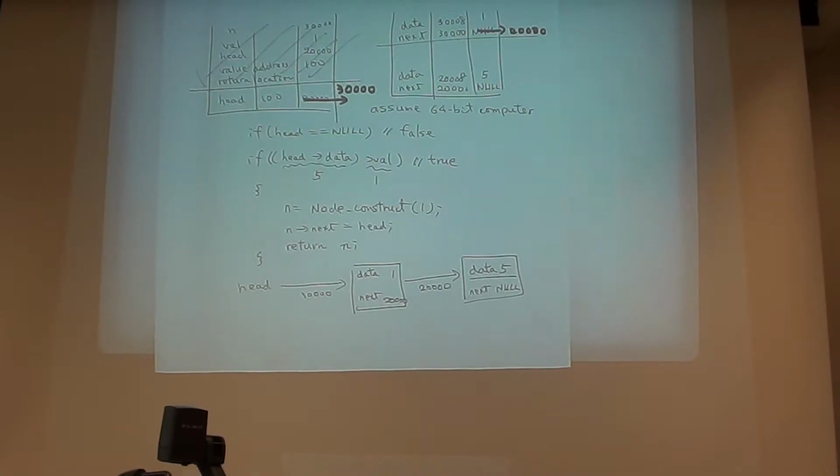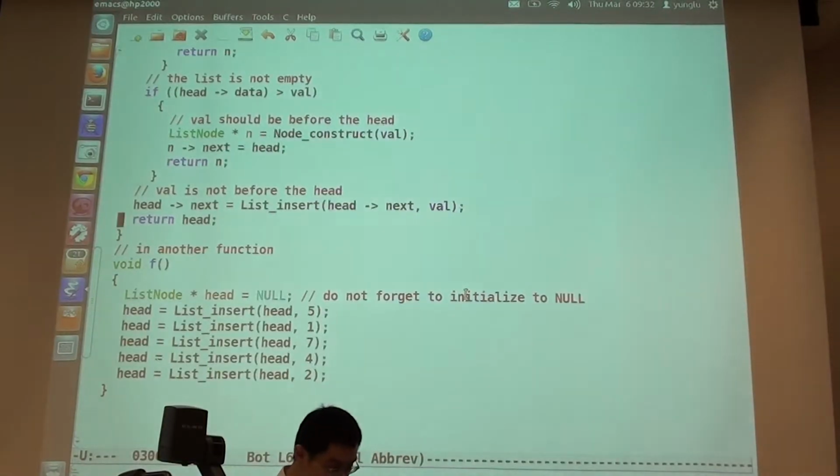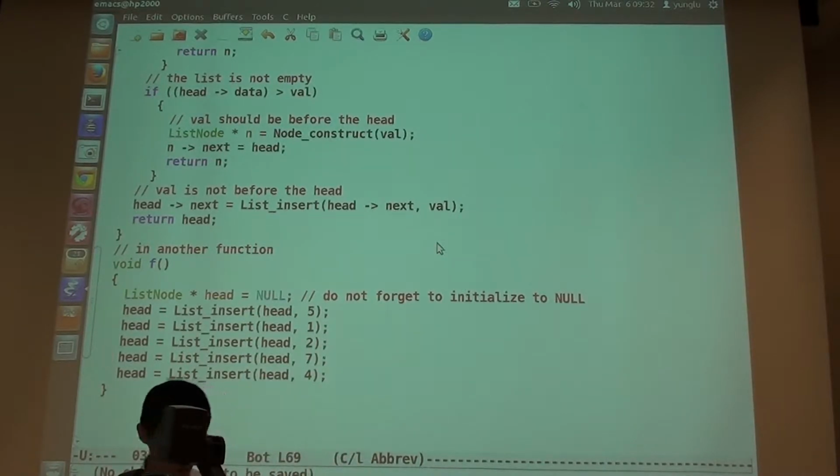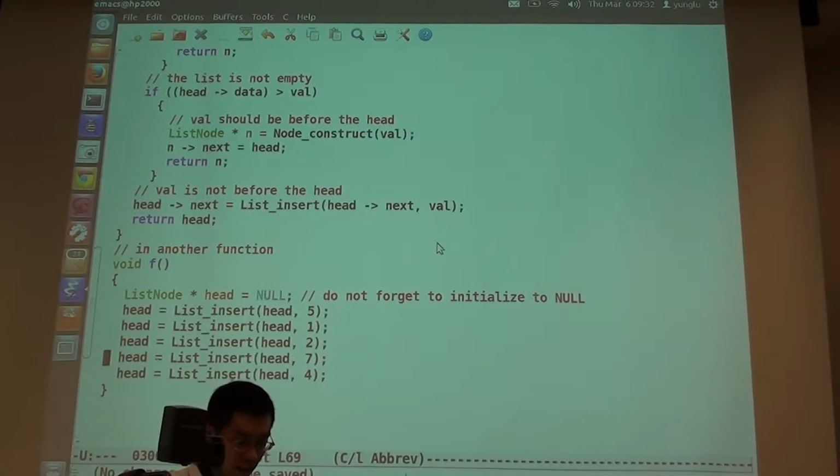Good? Straightforward? Reasonable? Okay. So let me now consider the scenario when I want to insert 2. Let me change the order here so that I don't have to do too many. I just put 2 in the middle. Oh, sorry, not there. There. So I want to insert 2. Currently, my linked list looks like the following.